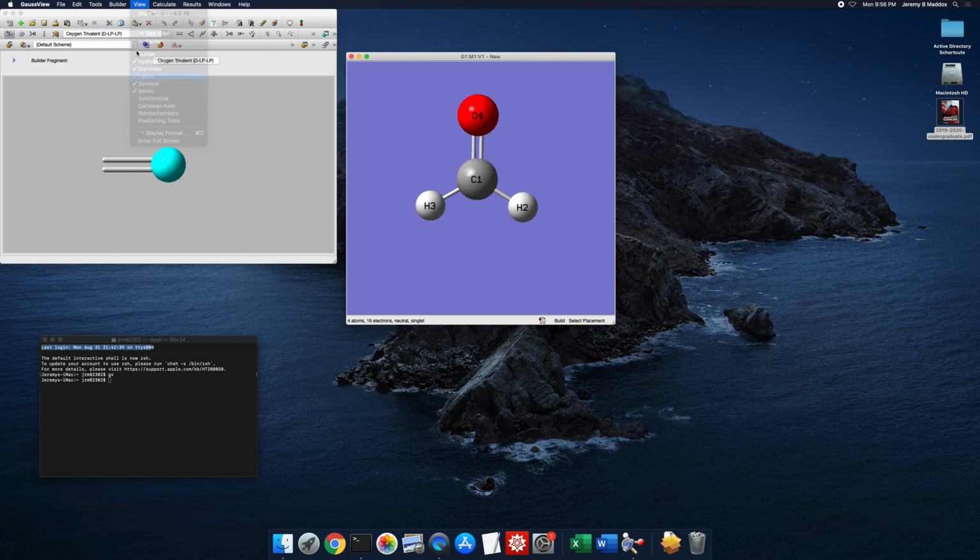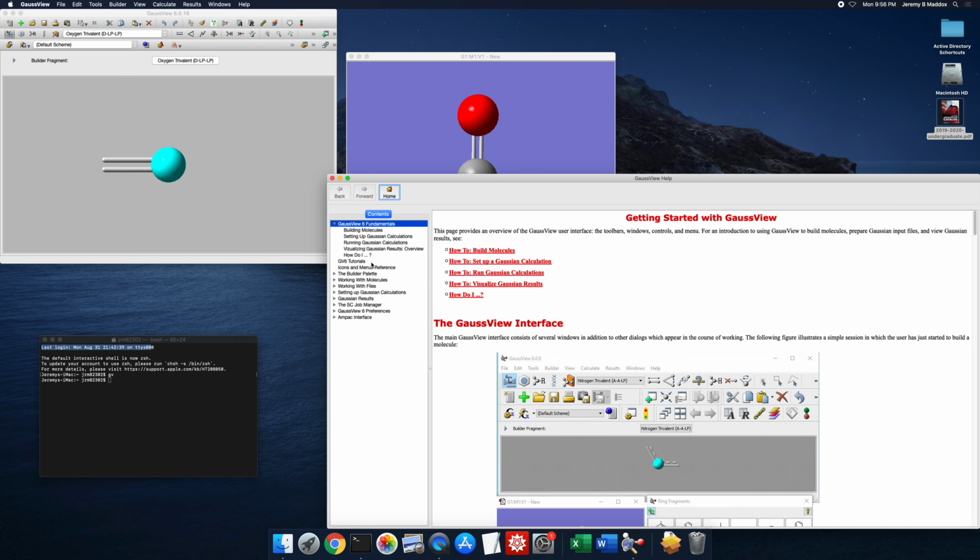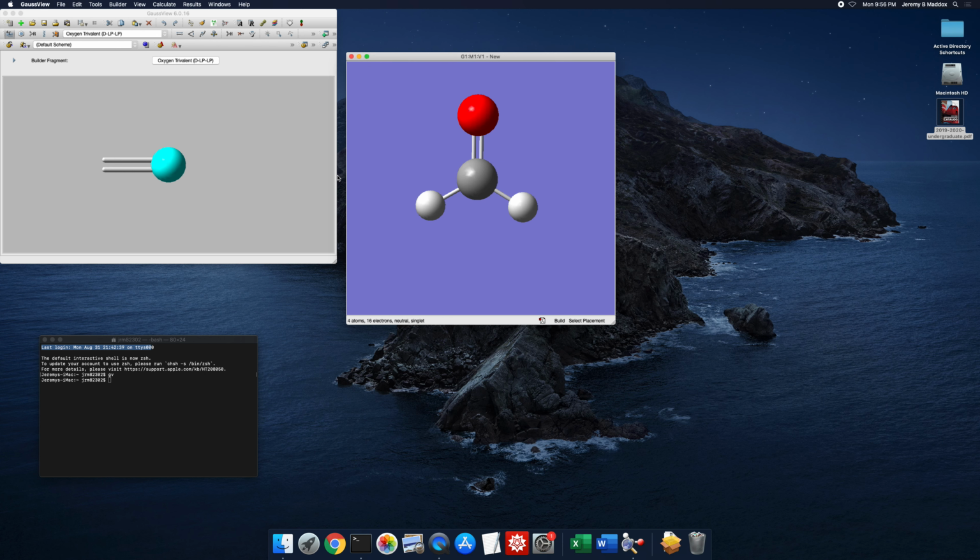So I could turn the labels off. I could turn the symbols off. I can hide the bonds if I need to do that for some reason. You don't really need to do that, but this kind of thing. So you can play around with the view, and all that stuff is here. It's here in the Gaussian help, explained in narrative form.